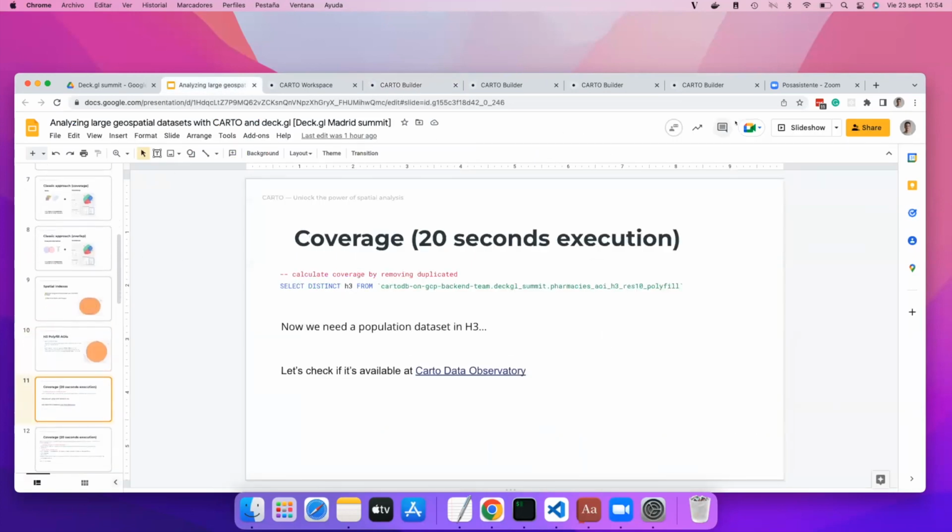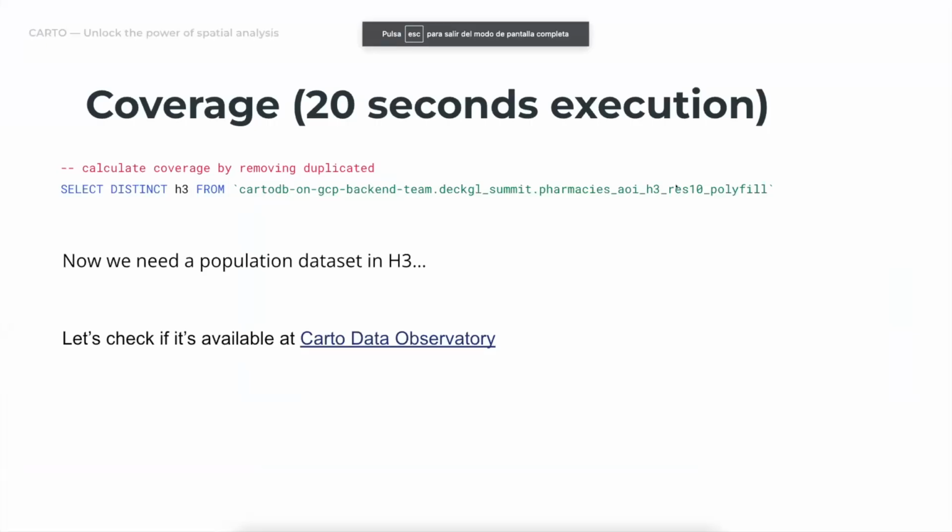So if we continue, let's see how we can do a coverage. It's as simple as this. It's just removing duplicates from your table, because you only need to know about one single grid. If you have 10 grids, it doesn't matter for the coverage. I just want to count how many grids I have in the areas where I have an isochron. And that's all it is.